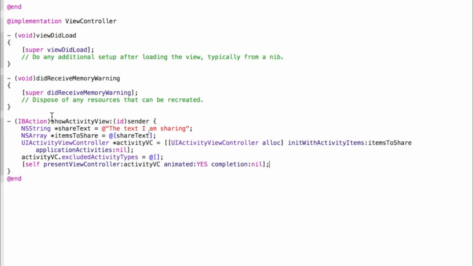So let me now explain what this code does, and then we'll run the application and see if it works.